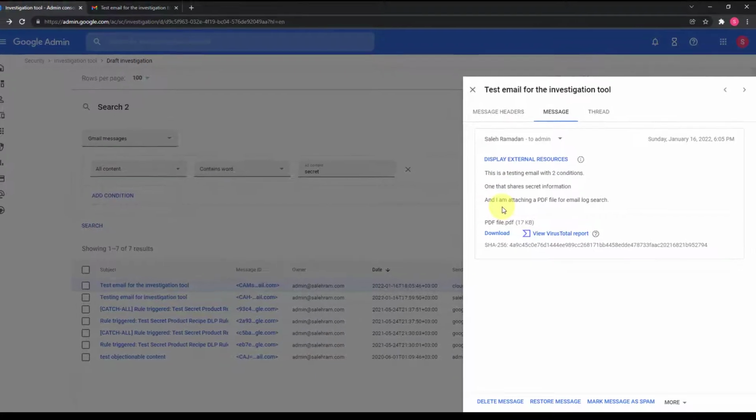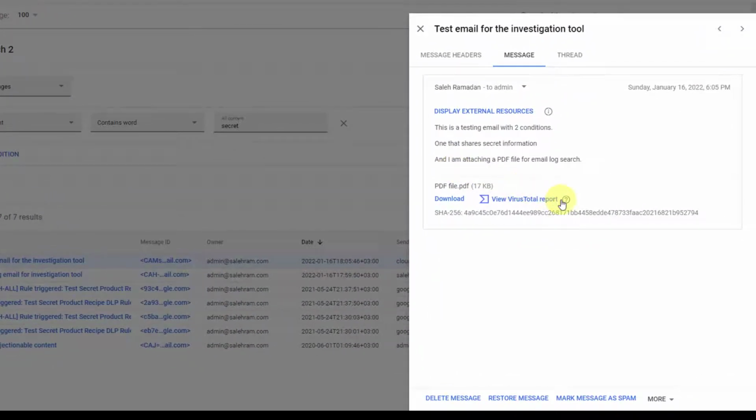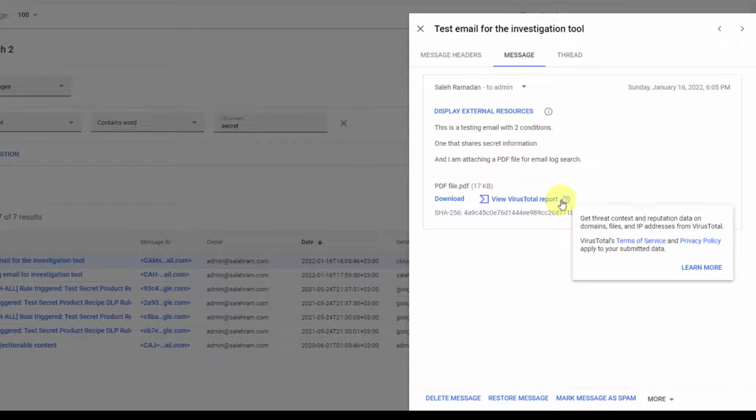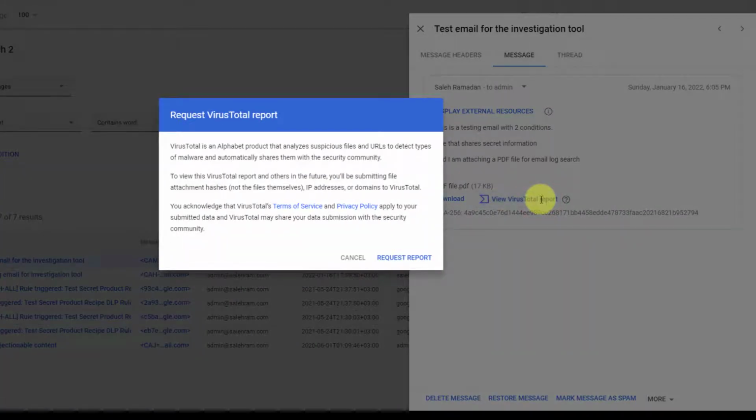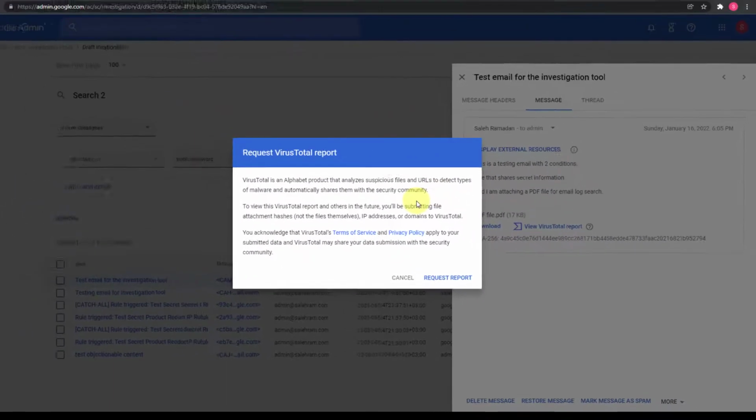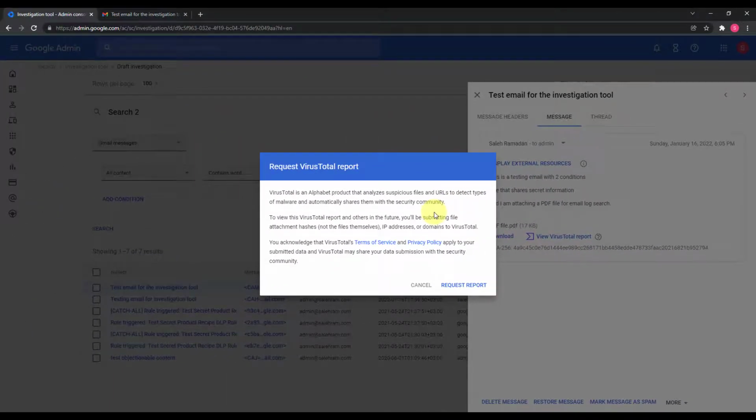And there is another great feature, which is the VirusTotal report. This is an Alphabet company. If you click it, actually, it will give you some details. It's an Alphabet product that analyzes suspicious files and URLs and detects types of malware and automatically shares them with the security community. It's a very nice and a very great feature that you have embedded in the Google Workspace Enterprise edition, I think. I don't know if it is in other editions.